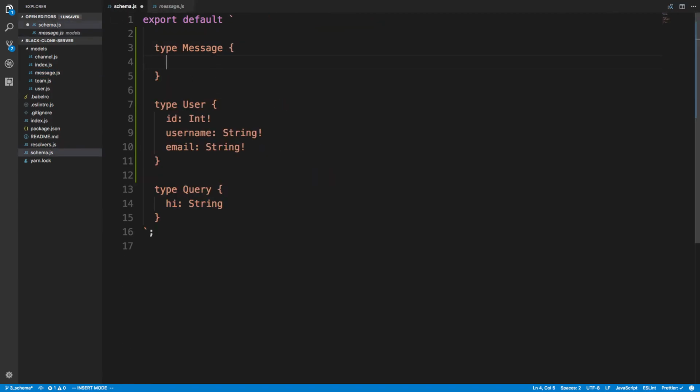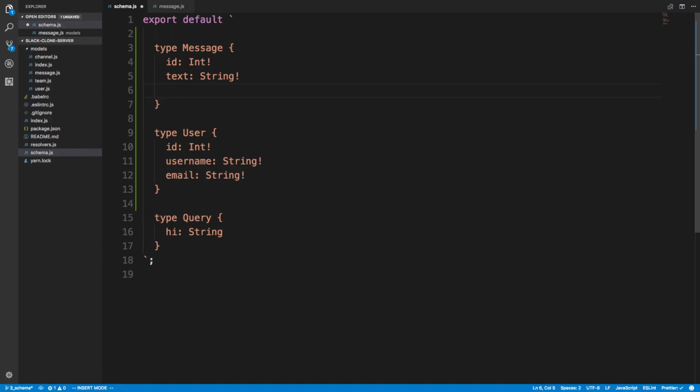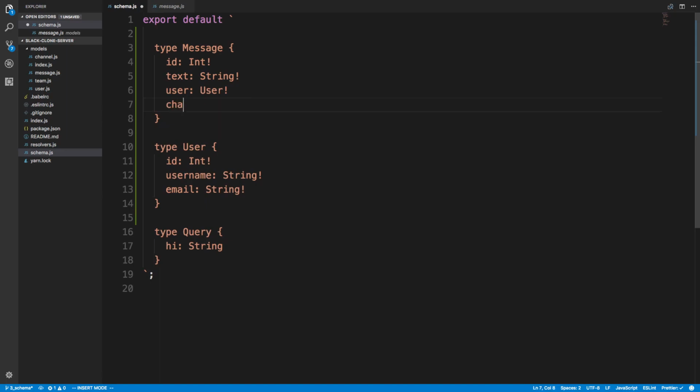So it's definitely going to have an ID. It's going to have text, which is a string, and it's going to have a user, which is a user, and a channel. And both of these are non-null.